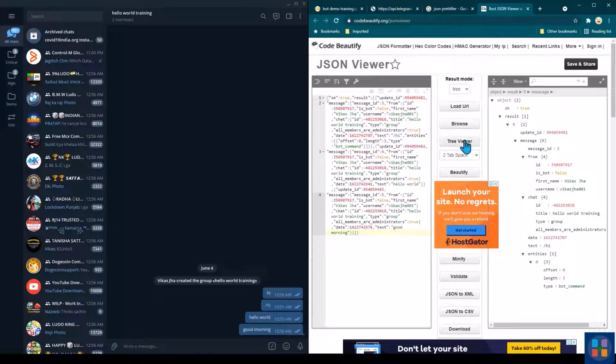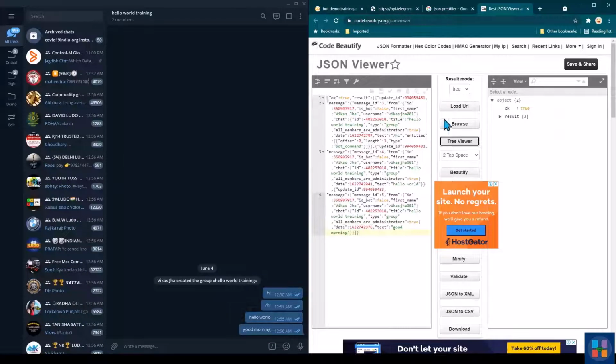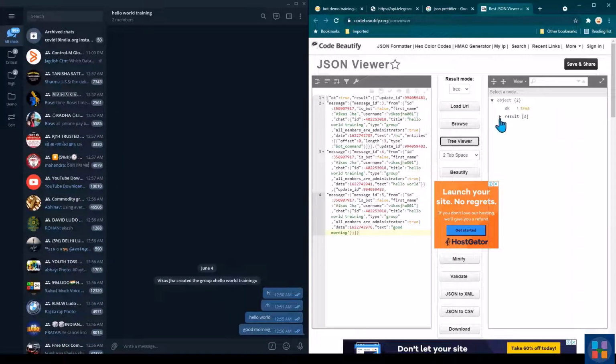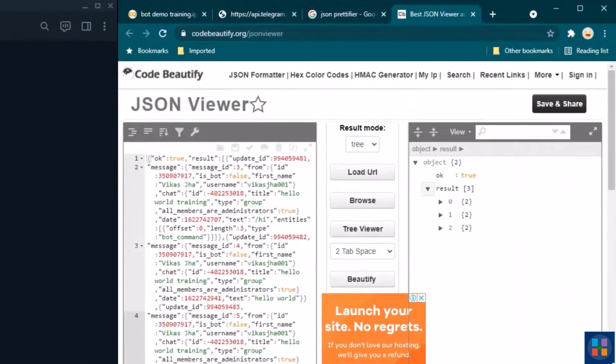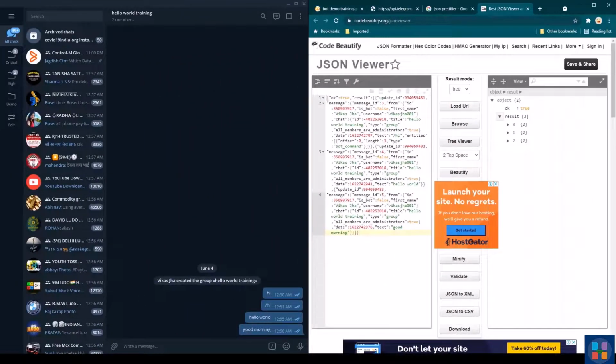And then we are going to click on tree viewer, and now here you can see earlier we had result as 1, now we have 3 results, because we have 3 messages here. Okay, the first message was this, second was this, third was this, and the very first message which was sent in the beginning somehow got missed, which is fine.